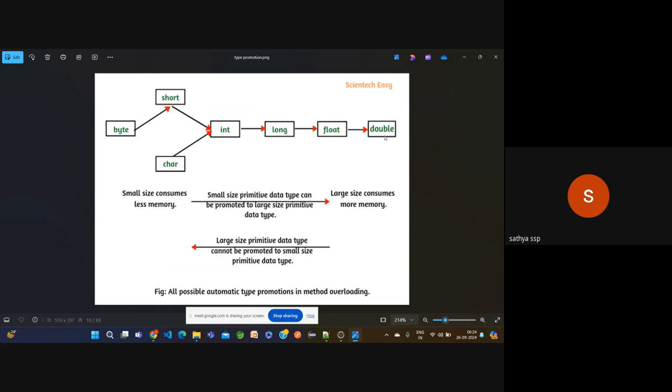Okay. Now I entered character type, but I didn't mention any character value. Character is 2 bytes. Int is 4. The next is what? Int only. That's why the character is promoted to the next level, int.